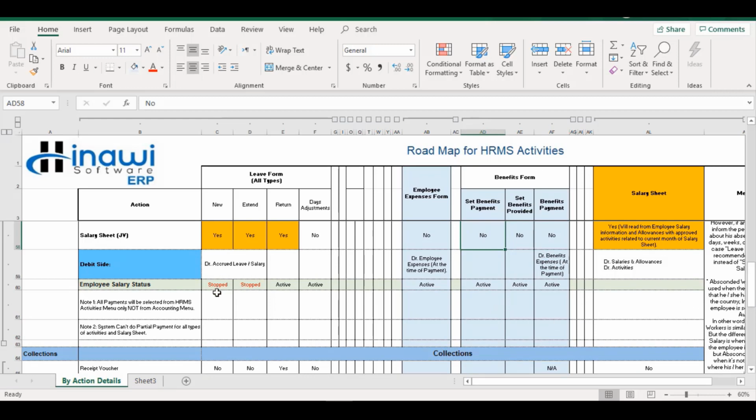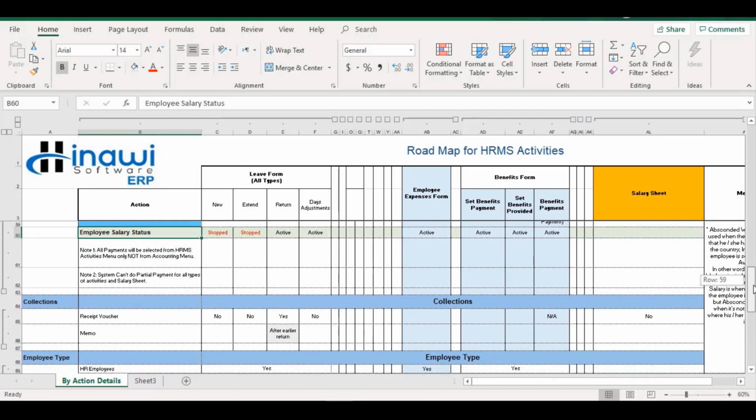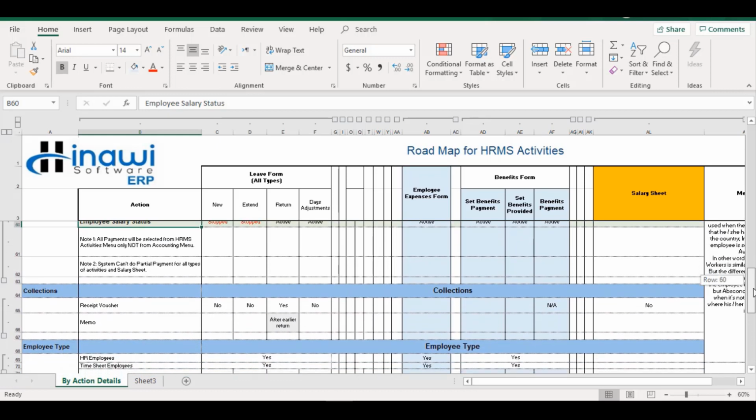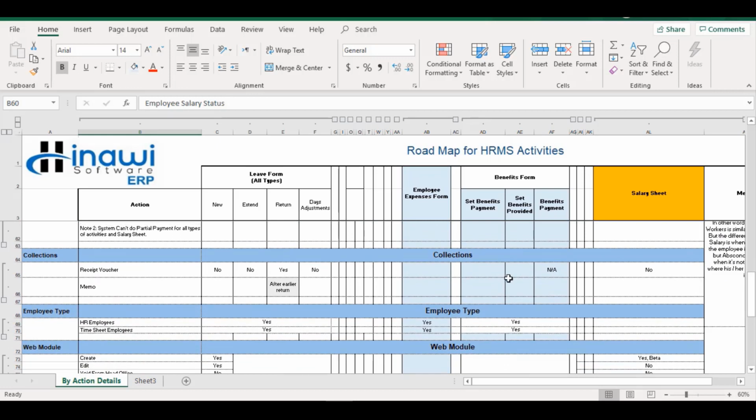And just like the employee's status, the salary status as well is active for all of them, whether at the time of setting the benefits payments, or at the time of setting the benefits provided, or at the time of setting the benefits payments and actually using the benefits payments. So all of them will make the employee's salary status active. The receipt voucher is not applicable for the benefits payments. This is regarding the collections.